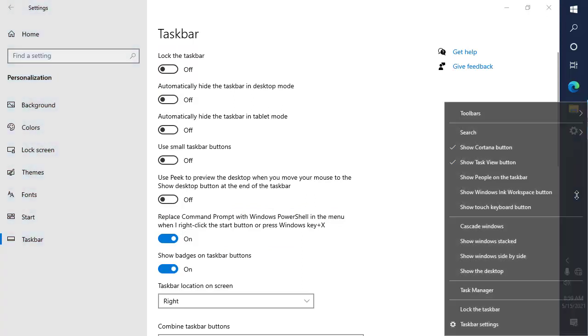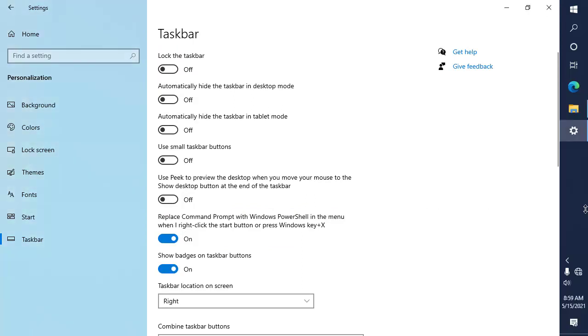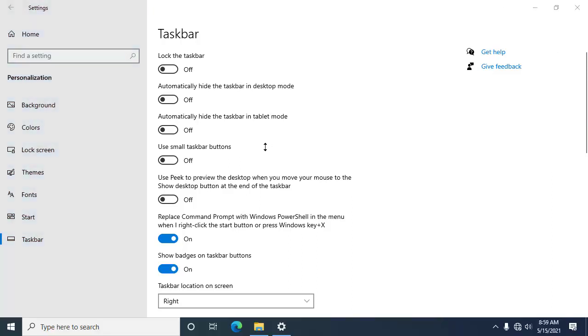Now let me right click right here. Okay, now let me drag to the bottom. So that is the function of the lock the taskbar. When you lock it and you drag, it's not going to do anything, but if you don't, then you are good to go.